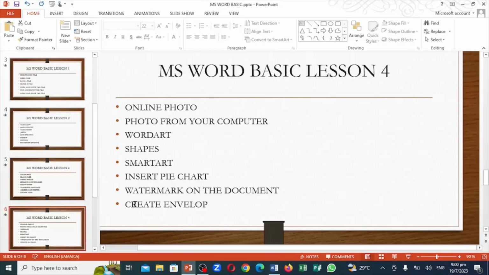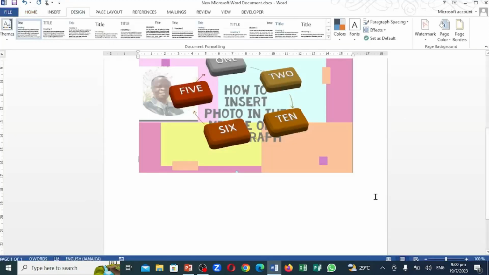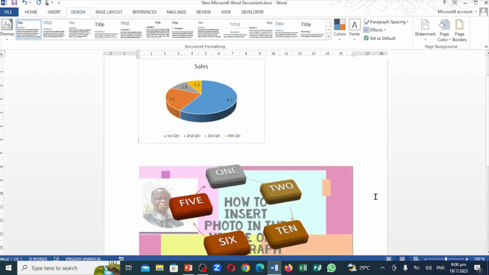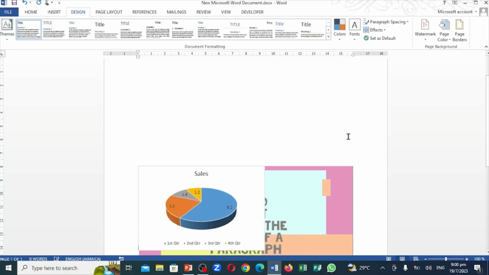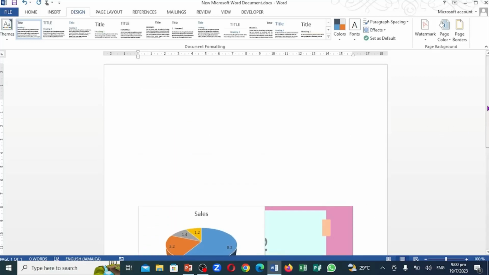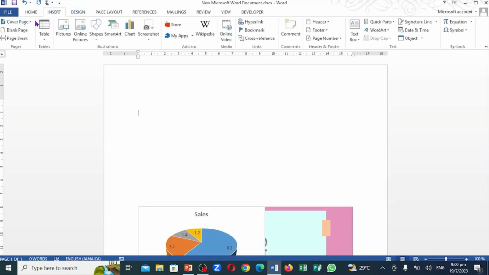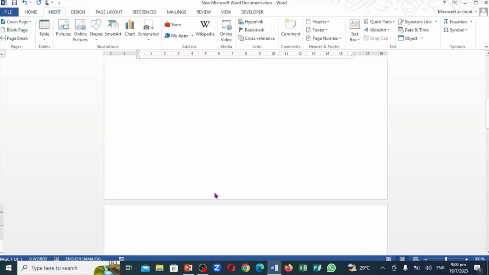Alright, so next you want to create an envelope. Yes, very important. Let me show you exactly what's going on right there. Let me get a blank document. Let me insert a blank. Let's use this blank one for that purpose.